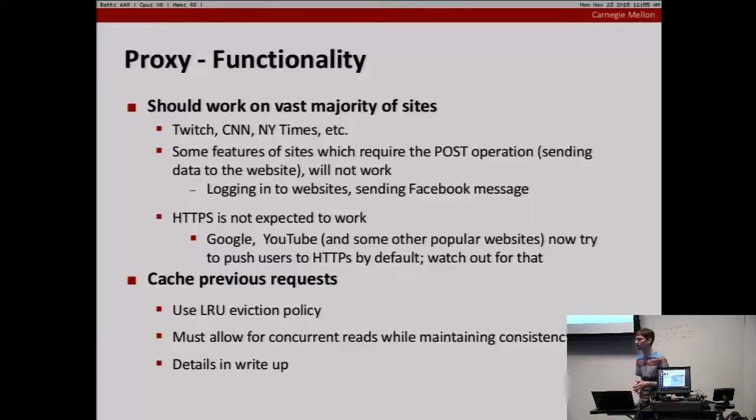So you're writing a proxy that handles HTTP requests and just GET requests. For a lot of sites that will work. I don't know if it's actually even the vast majority anymore. Every year it becomes fewer and fewer. This year, as opposed to last year, Reddit has been added to the list of sites that will not work with your proxy because they now use HTTPS by default.